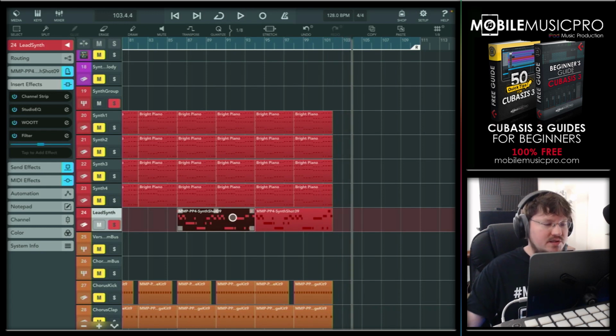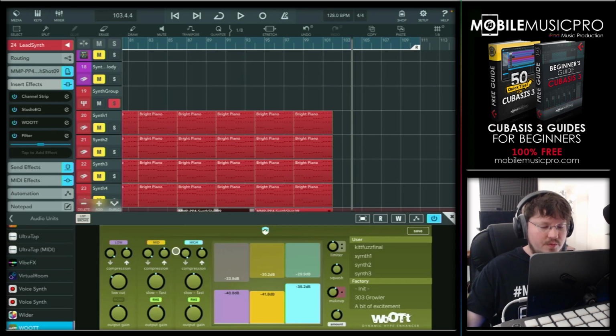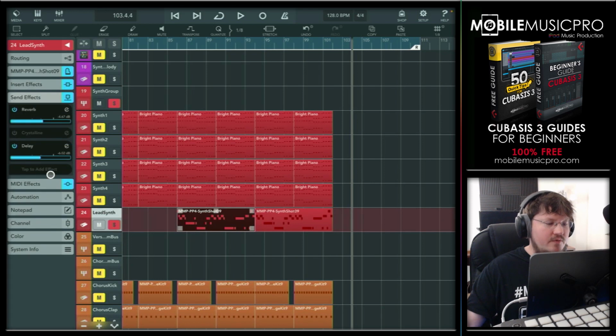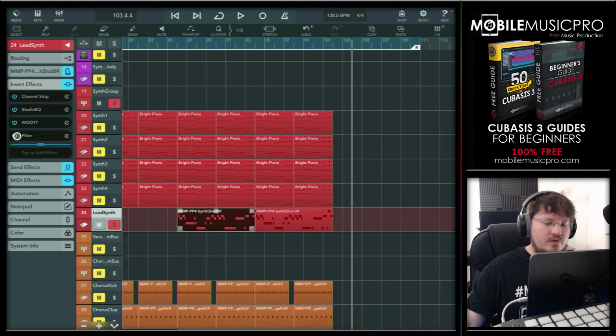And we do have some processing on there. As you can see, we have the Woot plugin using the default preset with just a couple of adjustments to the output gain here. And then in the send effects, we do have a reverb and delay. So nothing too crazy here. And of course, then that filter to filter this in and out as the song is playing.